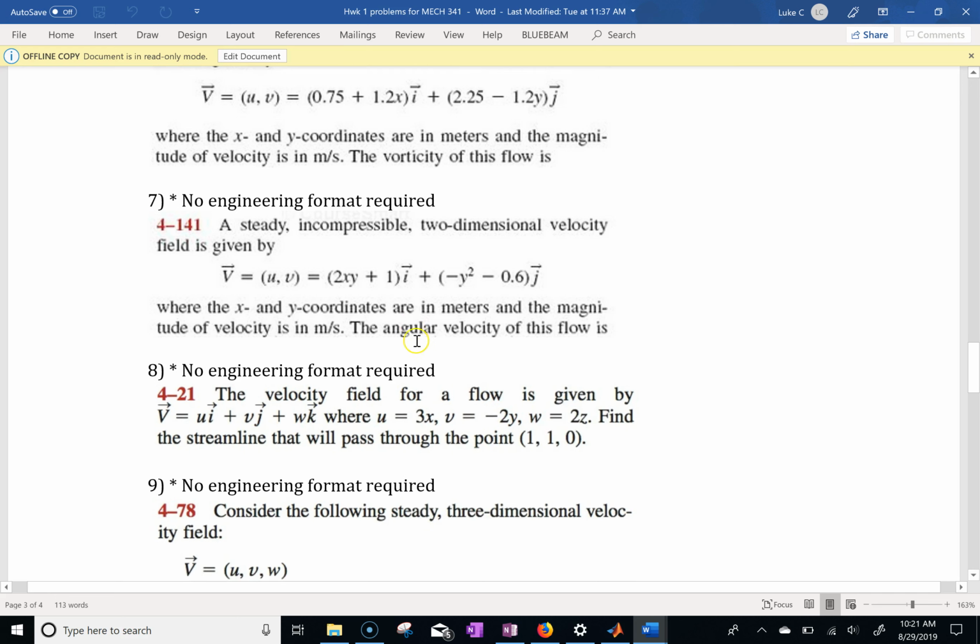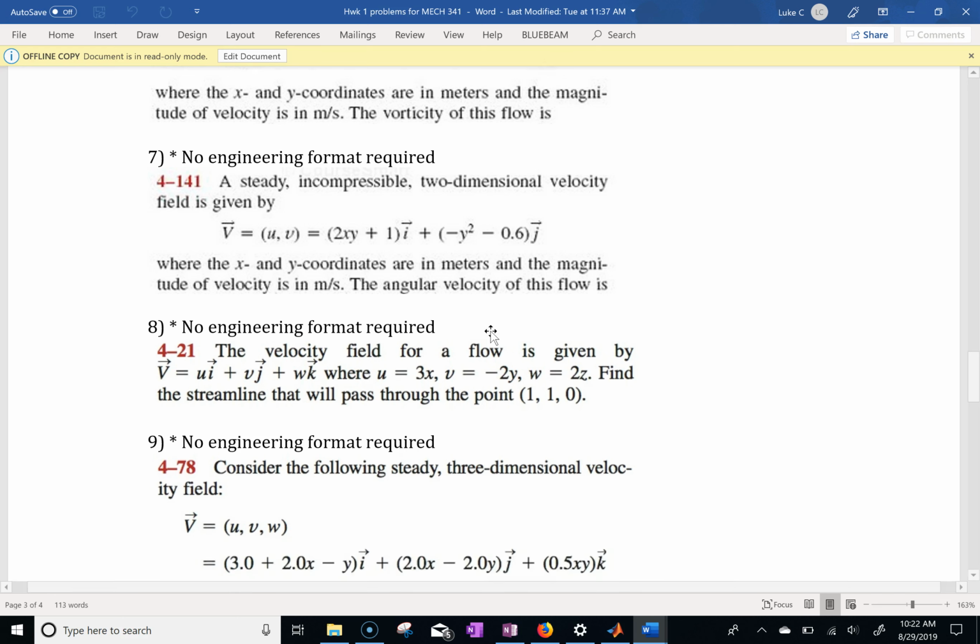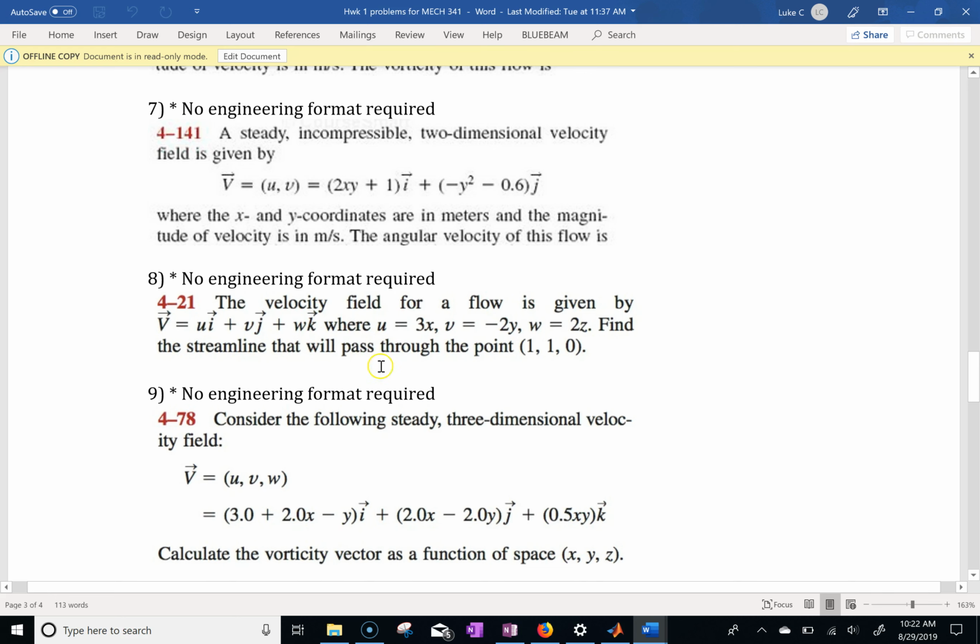The next one, angular velocity. What did I say angular velocity was? Omega. So we have that equation. The next one, this one is the streamline one. Again, use the streamline equation and it wants you to pass through the point. Okay?